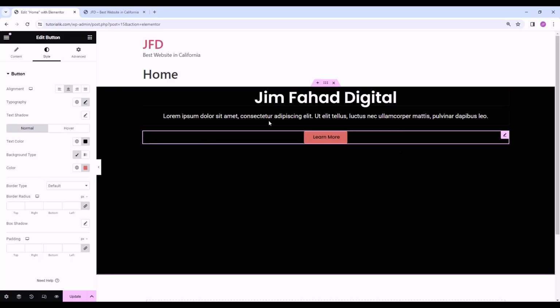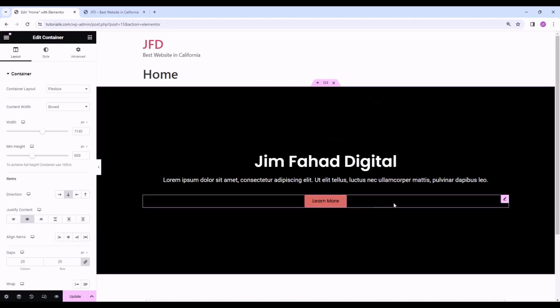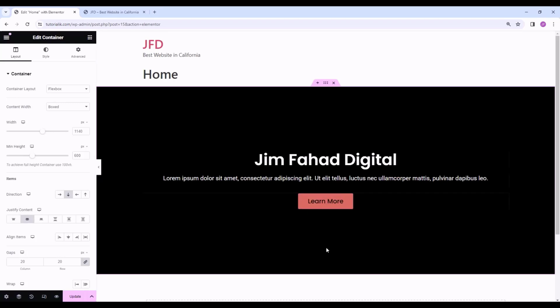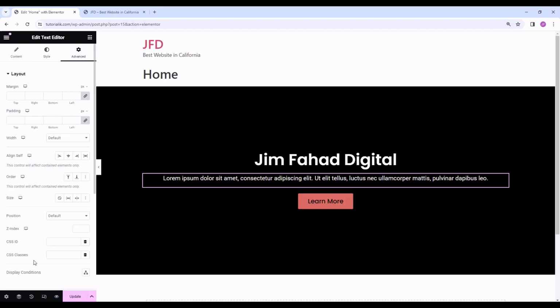But now let's say you want to center all the contents, the heading, the text editor and the button to the center of this black box. So you can select this black box, and from the layout tab here in the justify content, you can select the center to make it all centered. Now let's say you want to add space between each elements or widgets. So let's select this text editor widgets. And now let me introduce you the advanced tab. In the advanced tab, you can do many advanced stuff. We will learn more about it later in this tutorial.